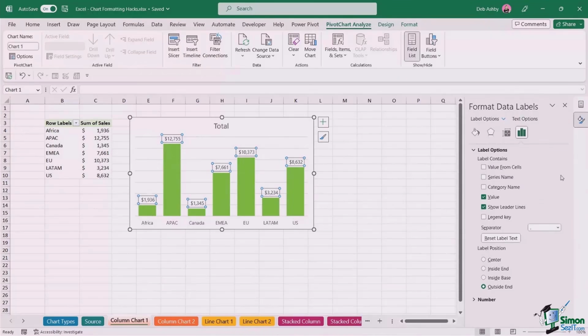Now, I have a very small data set, but if I was to choose, let's say, series name, for example, that's just going to say total. If I choose category name, it's actually going to put the market as well as the actual value. So sometimes that can be really useful depending on the data that you're displaying. Now, for me in this chart, that is overkill. I just want the value in there.